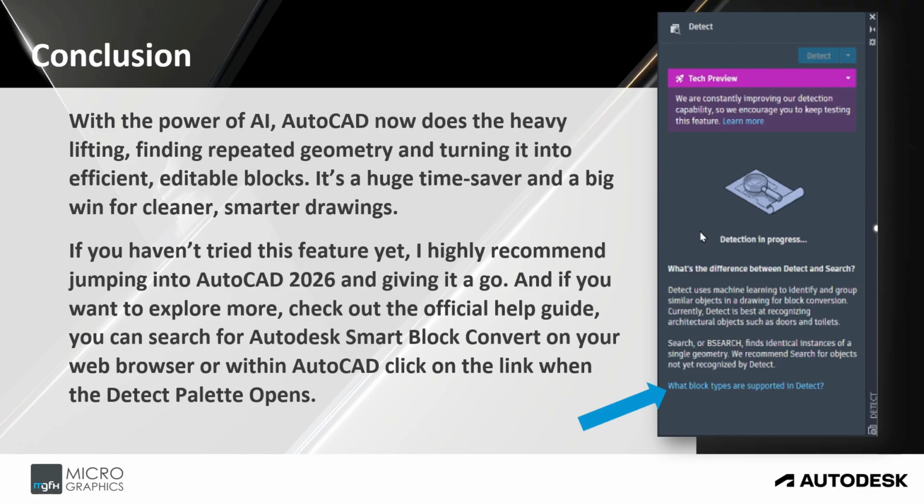So in conclusion, with the power of AI search, AutoCAD now does the heavy lifting, finding repeated geometry and turning it into efficient, editable blocks. It's a huge time saver and a big win for cleaner, smarter drawings. If you haven't tried this feature yet, I highly recommend jumping into AutoCAD 2026 and giving it a go. And if you want to explore more, check out the official help guide. You can search for Autodesk Smart Block Convert on your web browser, or within AutoCAD, click on the link when the Detect palette opens.